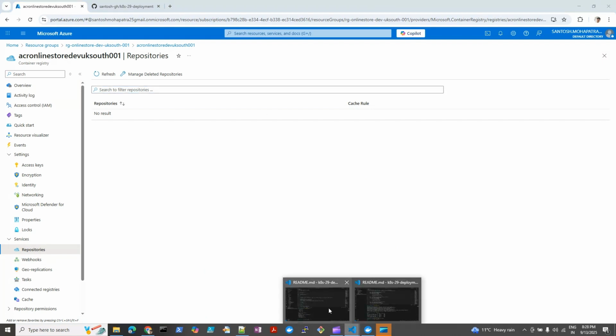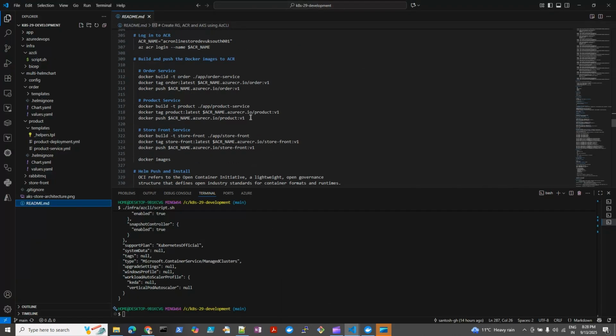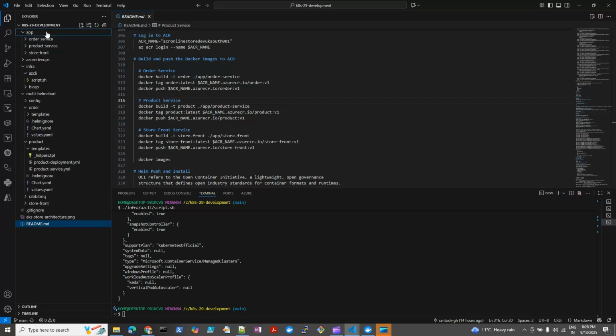Okay, so next step, since we need to keep our Docker images in the Azure Container Registry, I need to use this Docker command to build the Docker images, and I need to tag it with the Azure Container Registry name with a tag, and then I need to push into the Azure Container Registry. Okay, so these steps I need to follow for each of these three services. If you see in my application folder, I have this order service, product service, and storefront service.